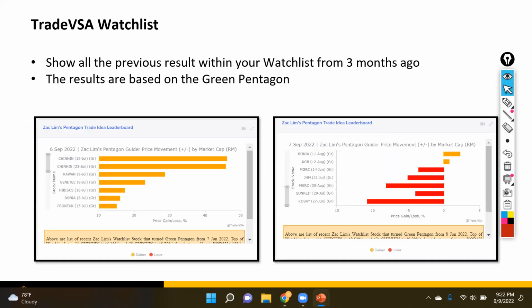The next thing you can find from the watch list page is that it will also show you the previous results from the watch list from 3 months ago. This result is based on the green Pentagon. For example, previously I added Qinghin. Qinghin turned to green Pentagon and made a big movement. So it will share with you what your edge is from this list over here.